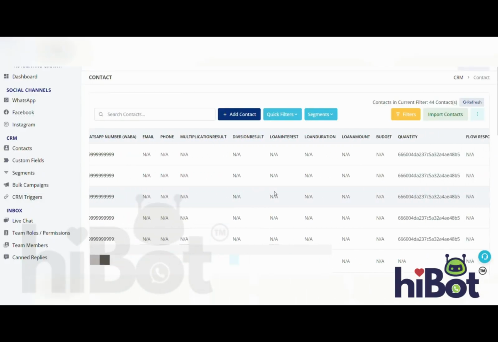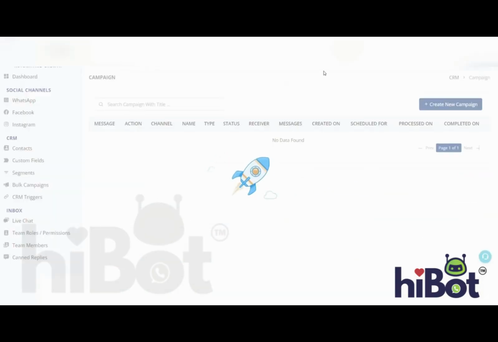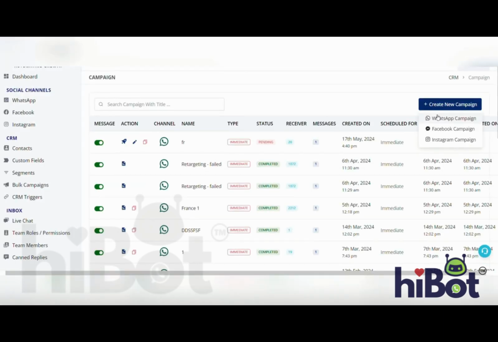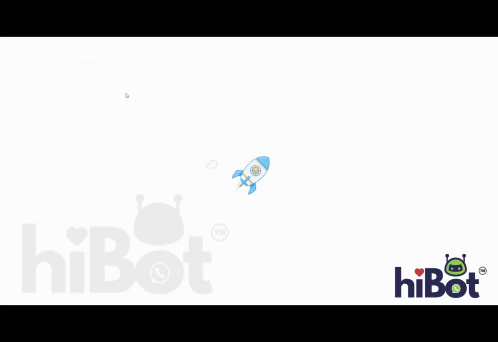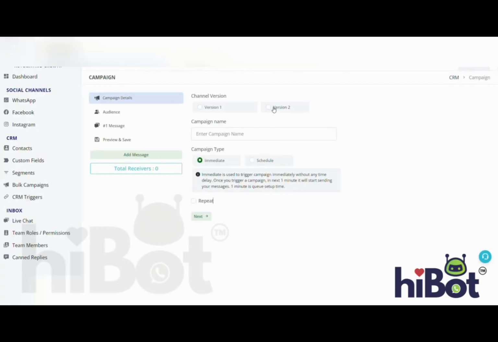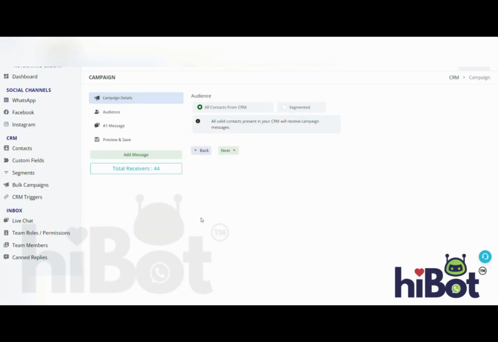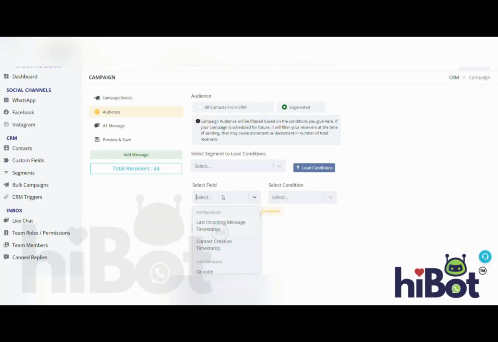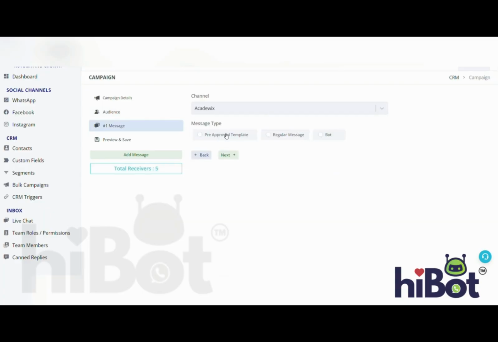Once the contacts are imported, go to Bulk Campaign, click on Create New Campaign, WhatsApp Campaign, Create Messaging Campaign, select Channel Version and enter campaign name. Here my audience will be segmented. So I will take the event ID. I can copy this from the Tickets app and paste it here. Here we can see that total receivers has changed to 5.